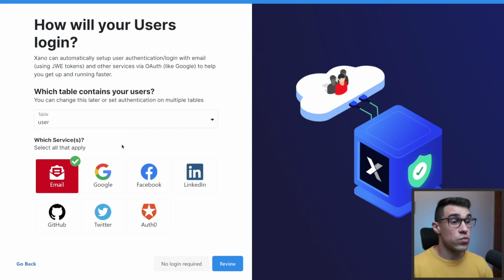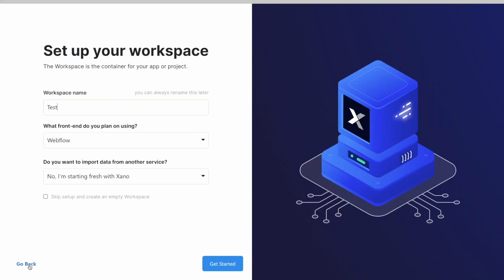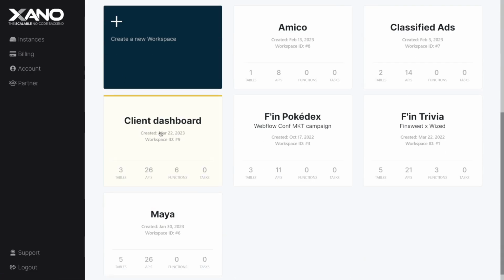When you're creating a new workspace, you'll be prompted to select which authentication providers you're using. Here, you can select Google, Facebook, Auth, LinkedIn, etc. Now, in my case, I already did that, so let's go to the dashboard and let's look at the next steps. I'm going to use this workspace.